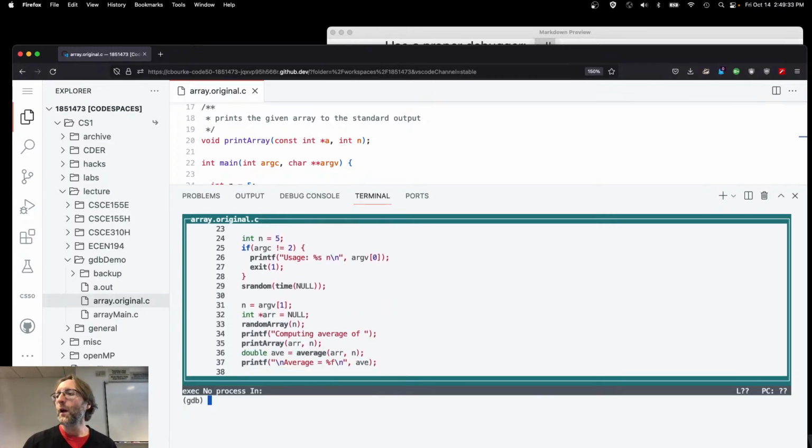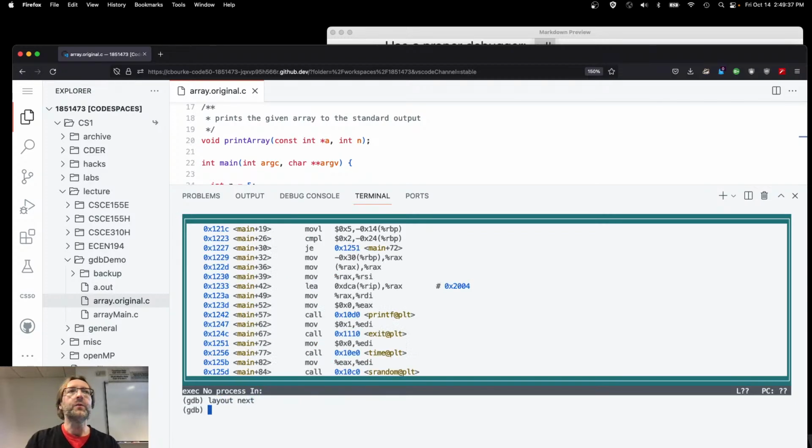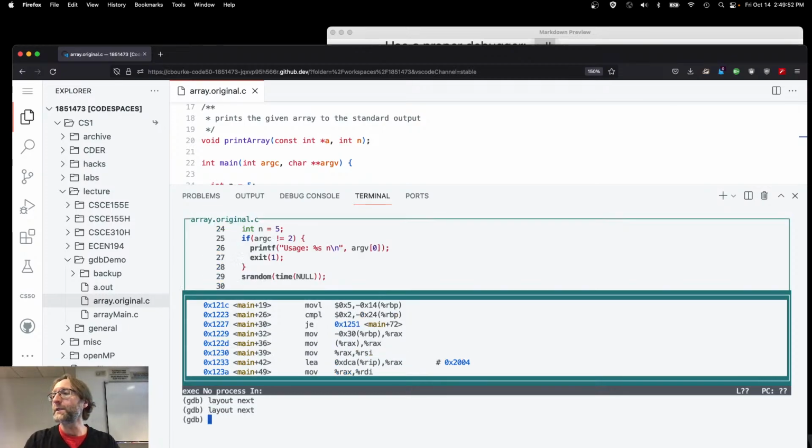I can also show other things. Layout next. Ooh, what's that? That's the assembly code. So eventually, if you have to write direct assembly or you have to debug assembly code, you can use GDB to actually look at each line of assembly code. Layout next puts them both top to bottom. And now I've got 1, 2, 3, 4 screens already.